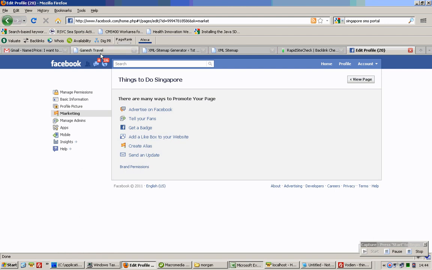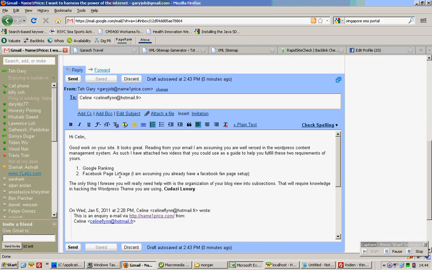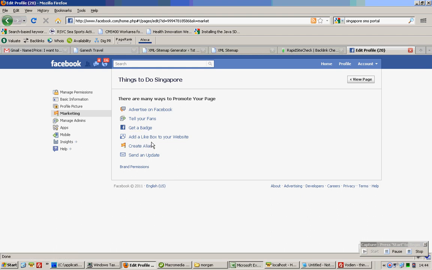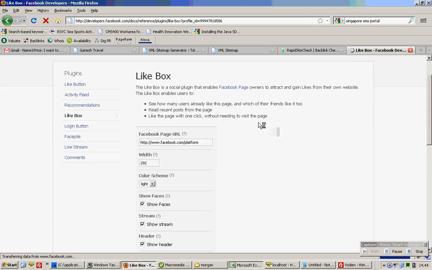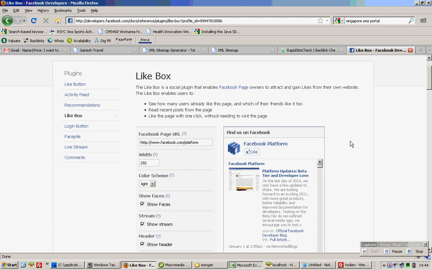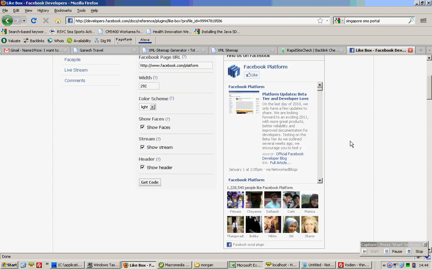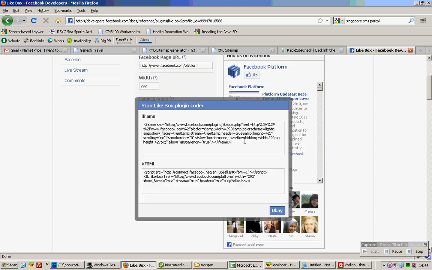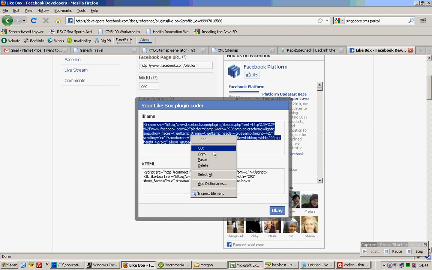Like page. What was it you wanted? Page link. Okay, let's see. Advertise on Facebook, add a like box to your site. Yeah, I think this is what you need. And this is what you see. Okay. Get code, iframe, copy.